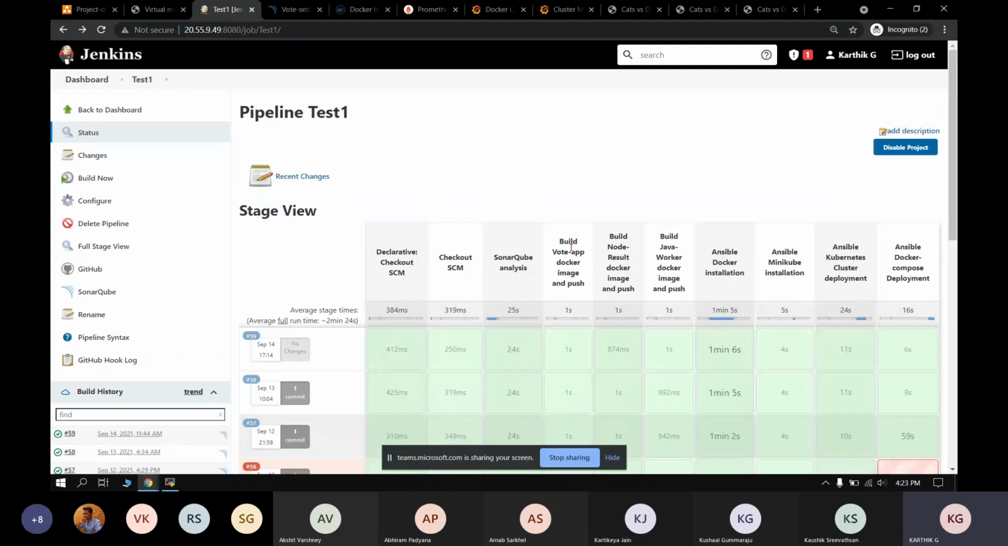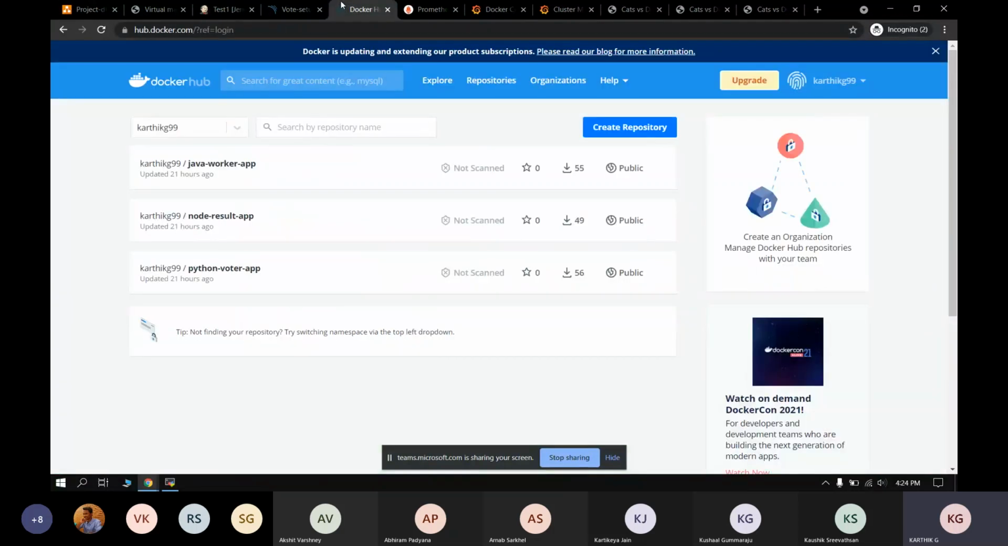So we build images for the containers which are to be deployed. Basically we build the containers for the voting app, the result app, as well as the .NET worker. Once the images are built, they are pushed to the Docker Hub repository for storage. As you can see, this Docker Hub repository, which is being hosted, has the images for the containers to be deployed.